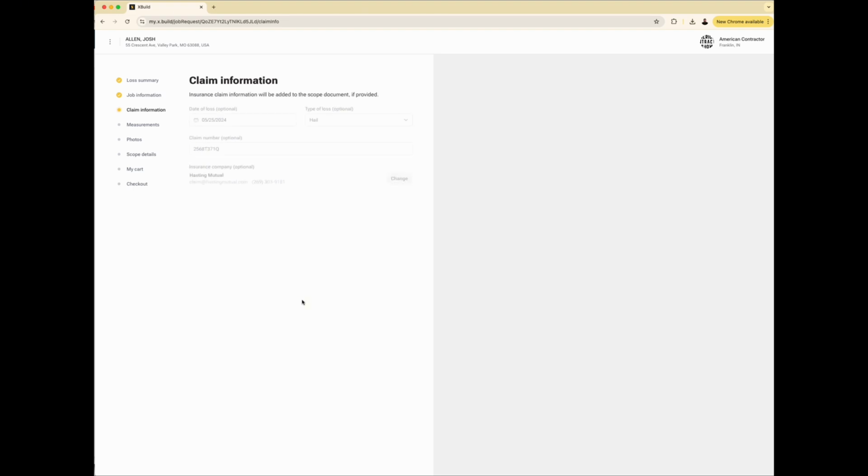Now let's verify the claim information. Just like before, XBuild has automatically pulled in these details from the loss summary you uploaded. First up, we have the date of loss. This is the date the damage occurred, which is important for claim processing. Next, we have the type of loss, whether it was hail, wind, or another type of event. If needed, you can adjust this to make sure it matches the claim.